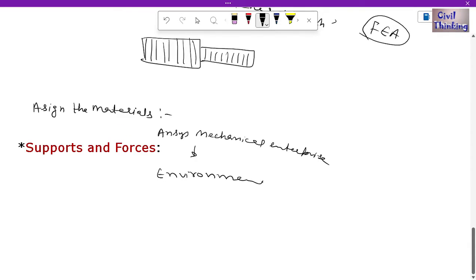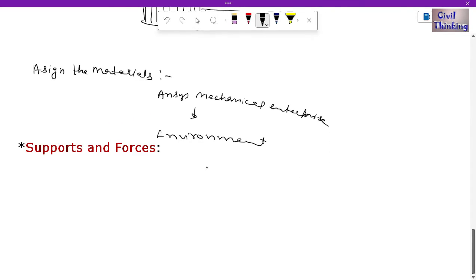okay. So when you click on the environment, you will see many options here, including forces, supports, okay. Supports, you will also see forces, and many other options, but right now we are concerned with this. We will explore more options as we move on, as we need.